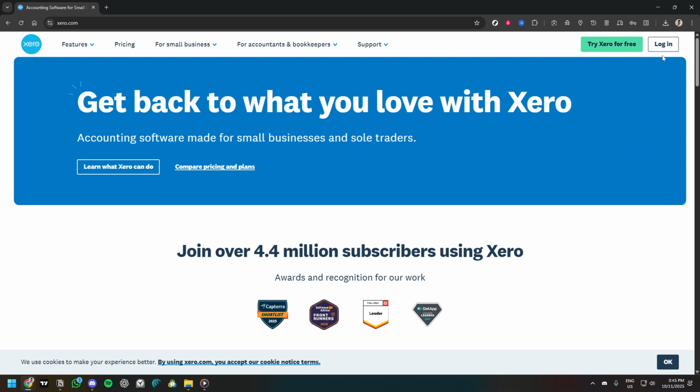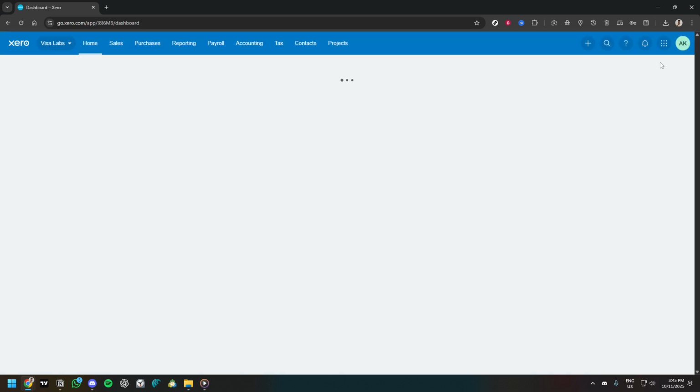Once you're on Xero's homepage, look for the Login button. It's conveniently placed, usually at the top right corner of the page. Clicking this will direct you to the login screen where you can enter your credentials. Upon logging in, you should find yourself on the dashboard.